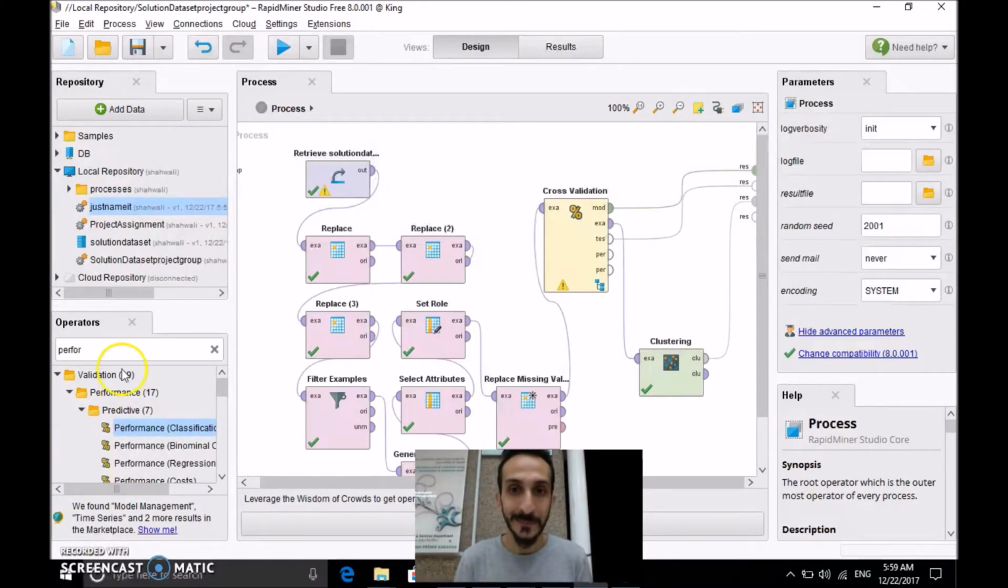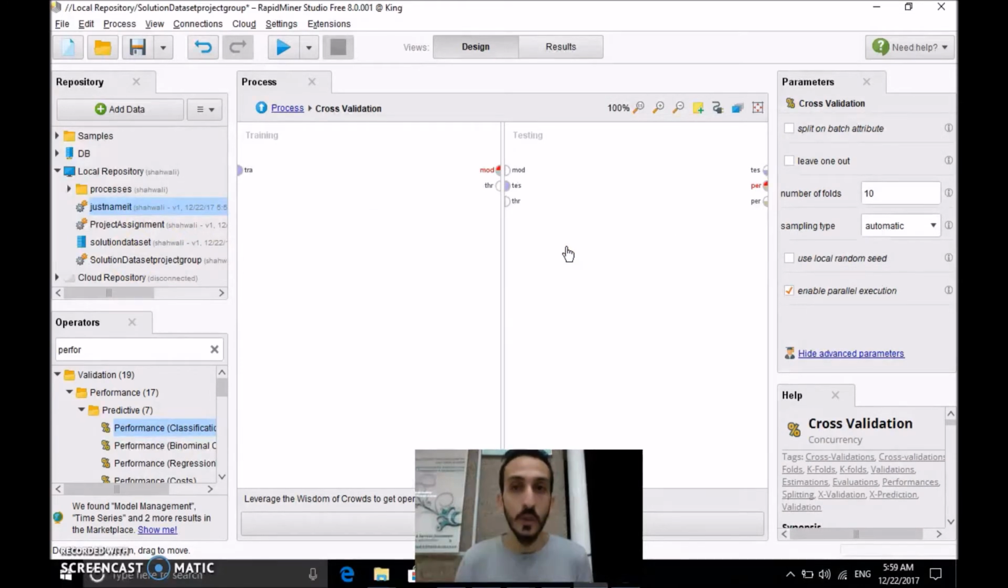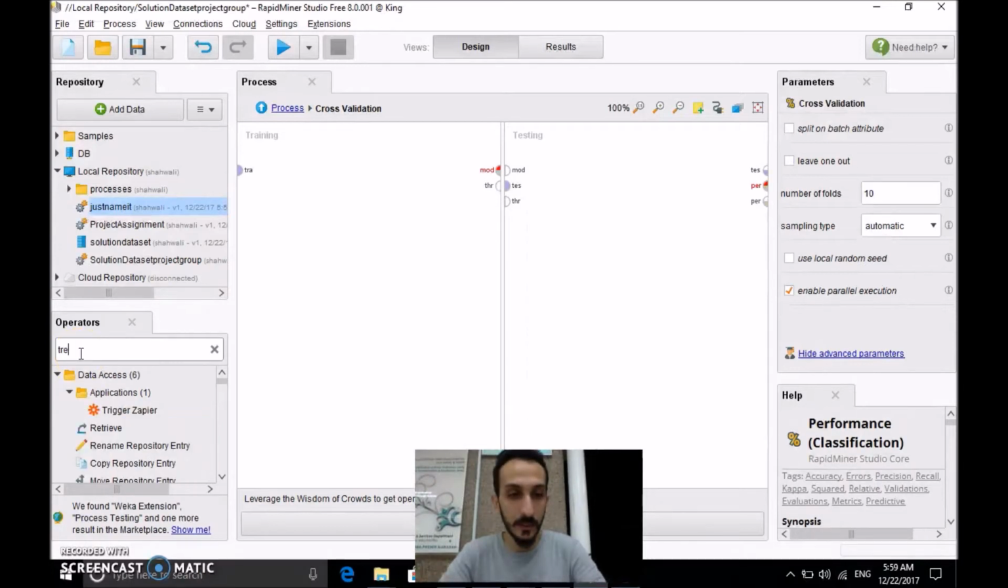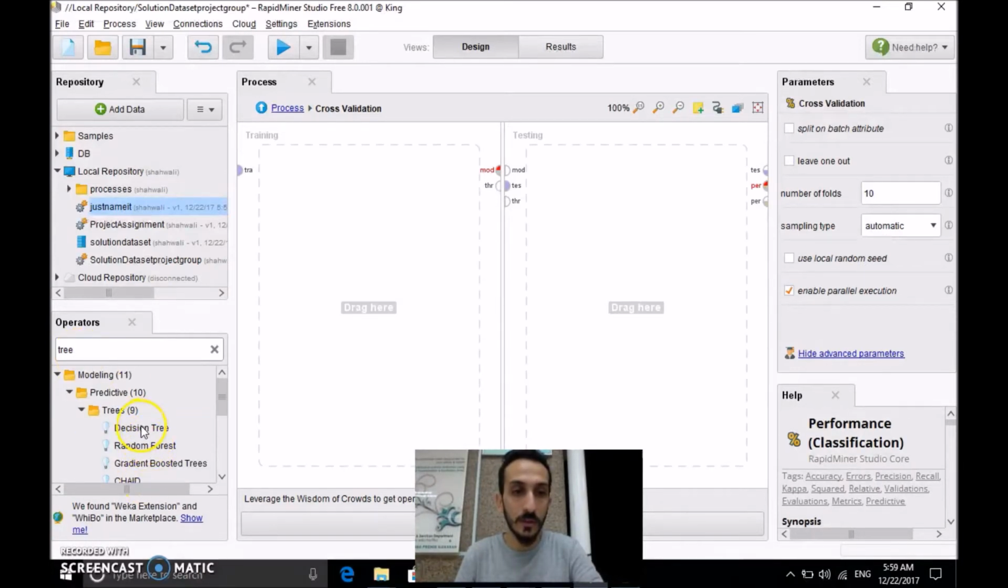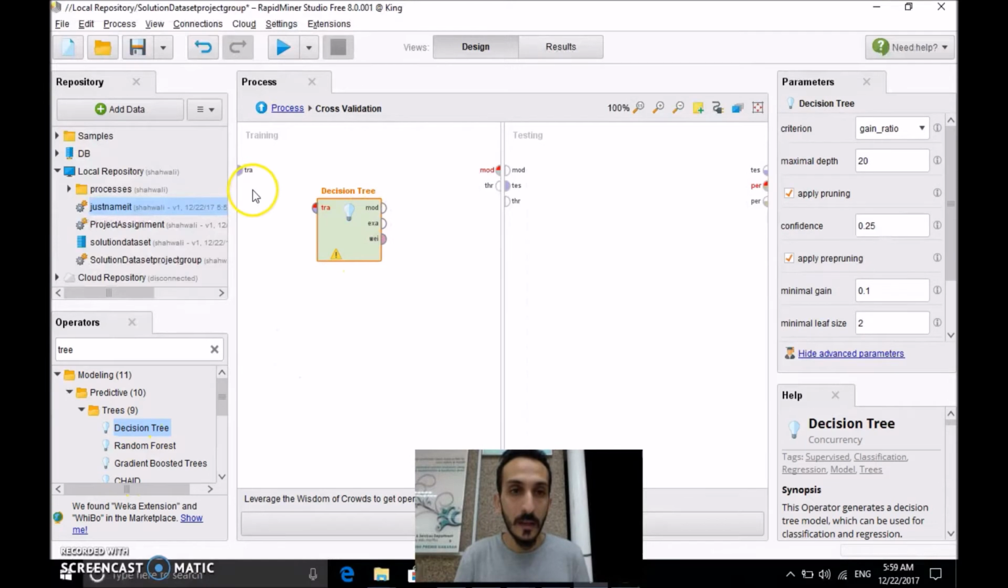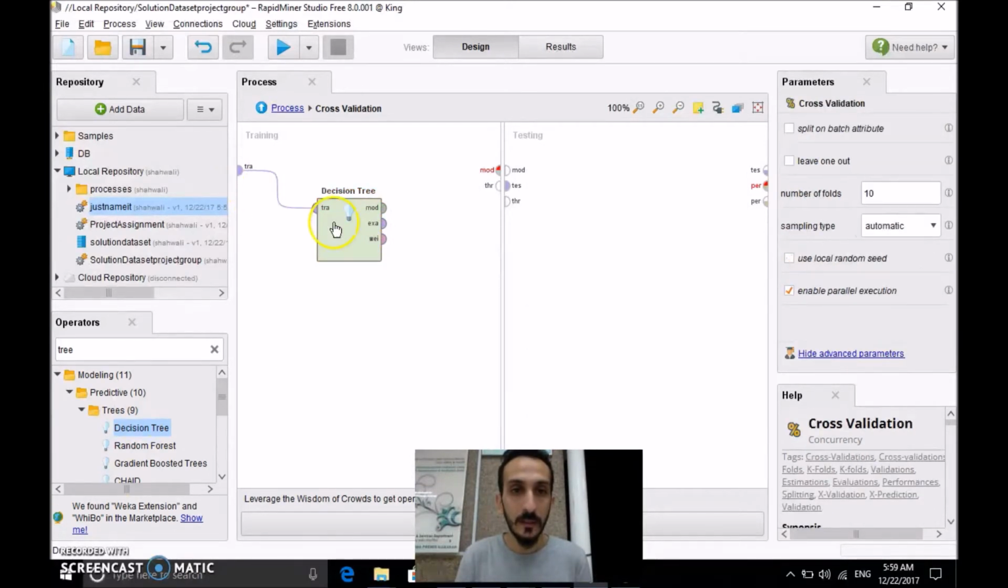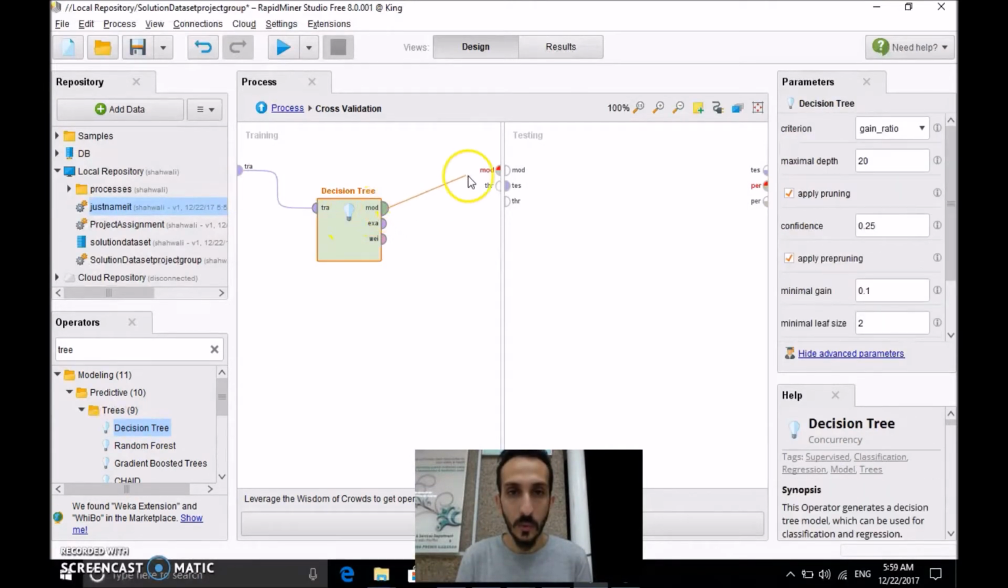I will be doing the decision tree, and we will do that in the cross validation. So we should start. First of all, we should enter the cross validation menu, so we can do our process there. First of all, we need to add the decision tree. So simply we're just going to search here for tree, and we use that decision tree, drag and drop, and we connect the process so we can start our decision tree.